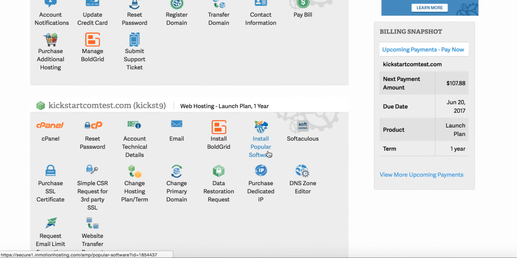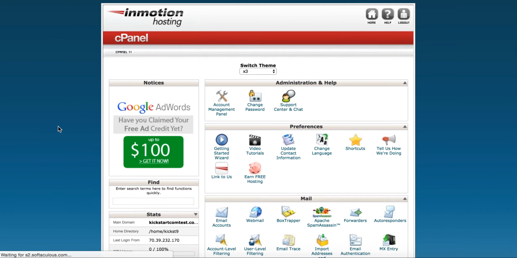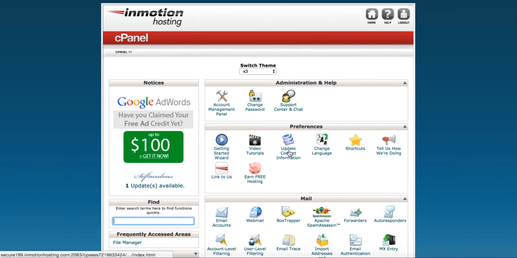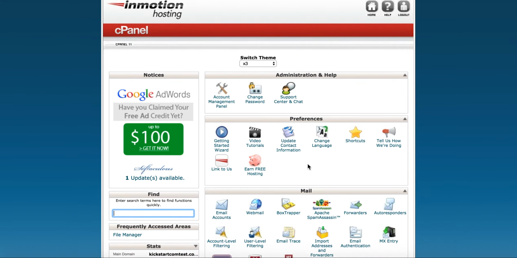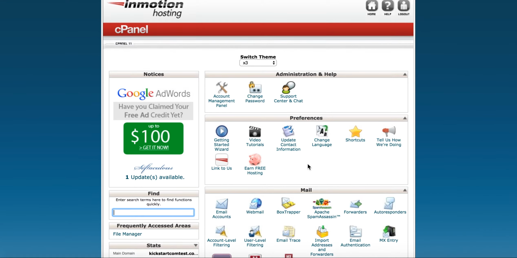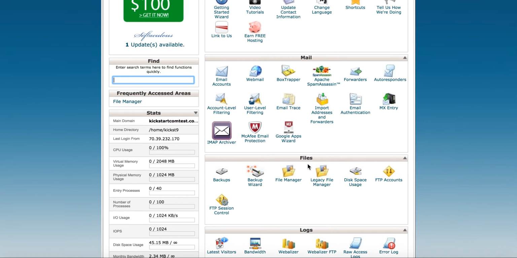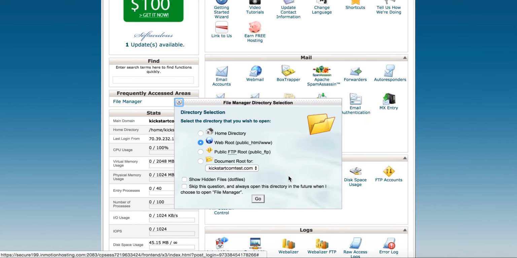Nevertheless, you can install popular software such as WordPress, Joomla, Drupal, any other content management systems. For the sake of time, though, we're going to go ahead and focus on the cPanel. So I just click cPanel for that domain that I have WordPress installed, and when you get there, a wizard may pop up. Just exit out of that. You don't need that wizard. Scroll down and look for files, and then click File Manager.